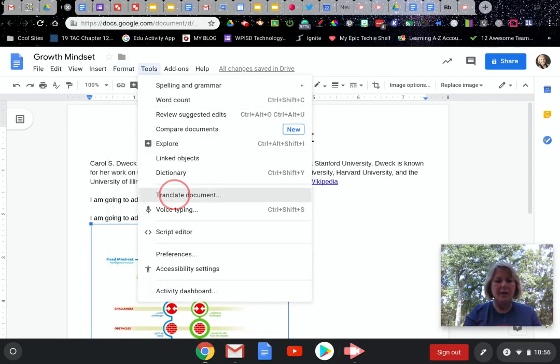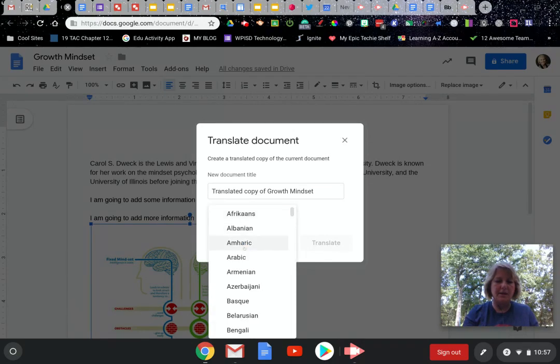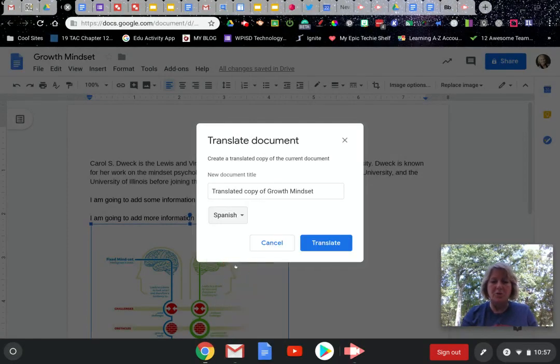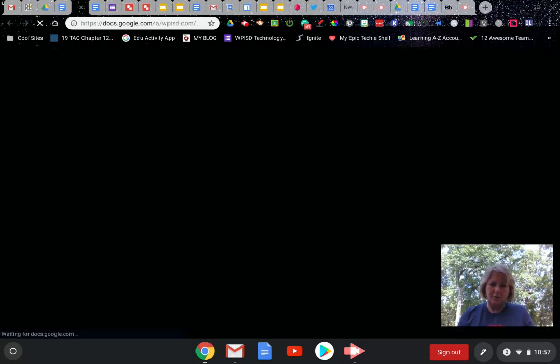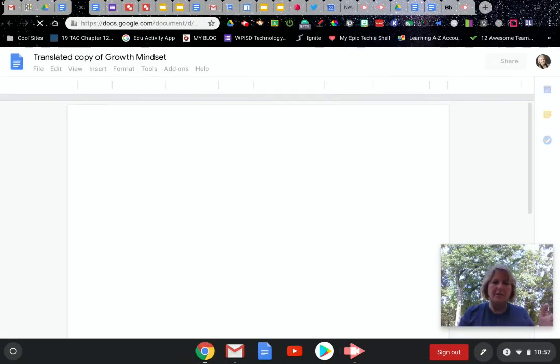Now, if I want to translate this, there are many languages that I can do it. So here it says the title will be Translate a Copy of Growth Mindset. I can choose any of these. If I wanted to do a letter home, and I've got quite a few Spanish-speaking students or have parents that speak only Spanish, then I'm able to do this easily within Google Docs. And I'll show you what it looks like. Now, keep in mind, Google Translate is not 100% accurate, but I tell you what, it's better than nothing.